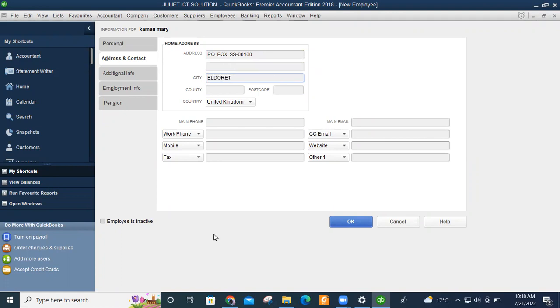Eldoret. Then we have also county. County maybe. Well, we can just put the common names so that we can be able to use it. We have Eldoret. We have also the postcode here. The postcode, you can also use this one. You can still cut, then you bring here, you paste. So when you paste, this will be the box, the postcode here.